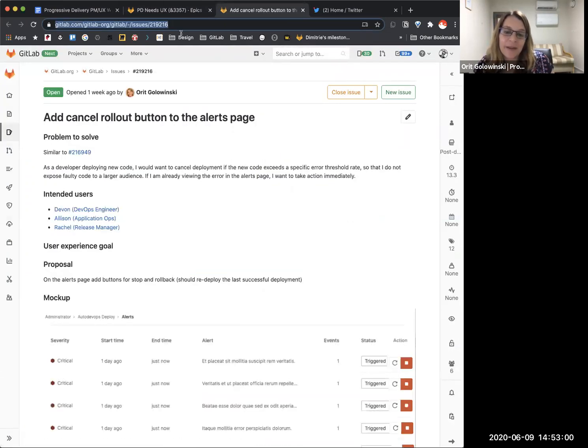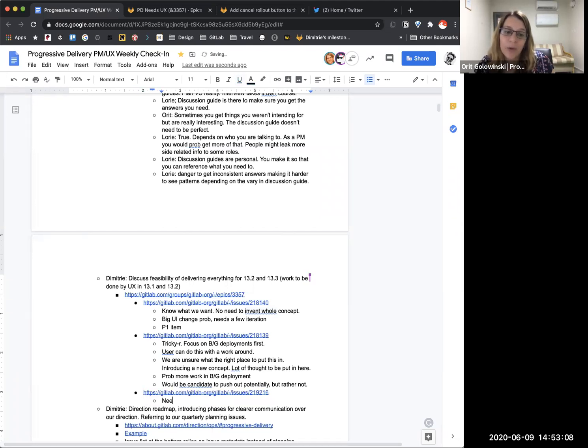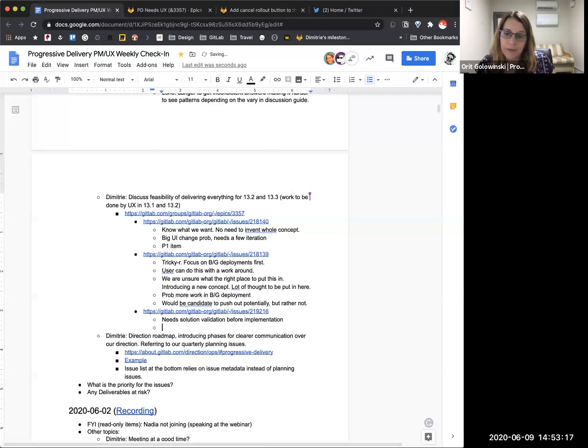So we talked about this. We need to do solution validation here before implementation. Hopefully we can do a quick one like we discussed, and then we can take action on it. I don't plan to implement this in the next milestone, right? Until we figure out what we want to do.